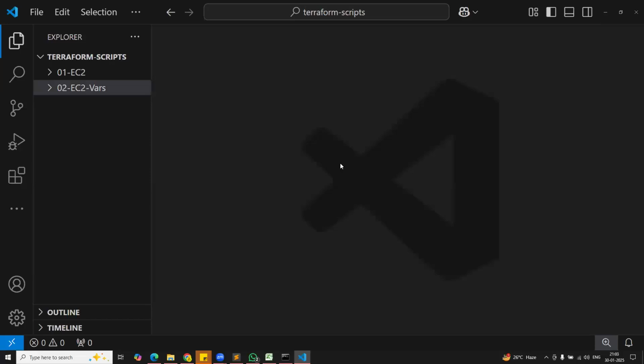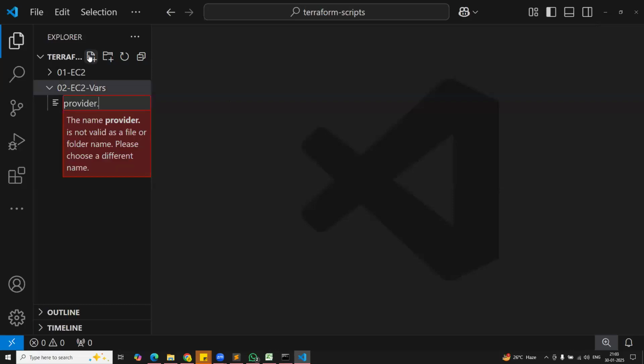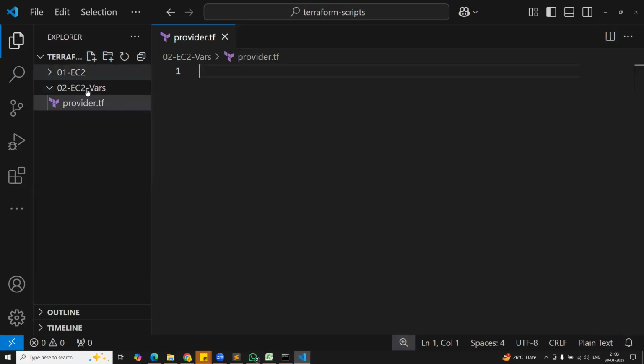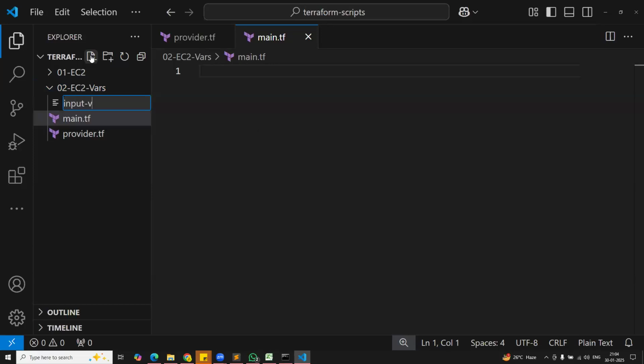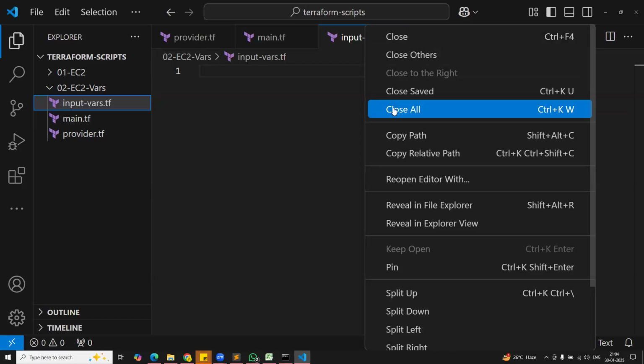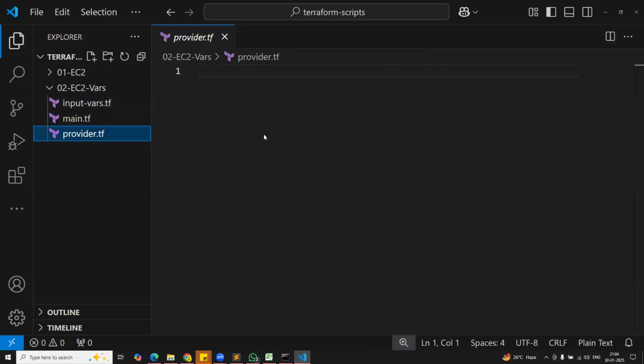02 EC2 with the variables, we are creating the project. So the 02 EC2 folder is empty now. I will create three files. The first file, I will create as provider.tf. The second file, I will create as main.tf. The third file, I will create as input-vars.tf. So in total, I created three files.